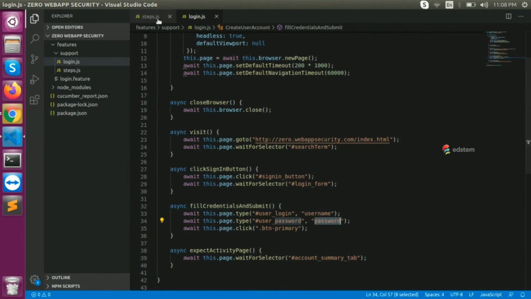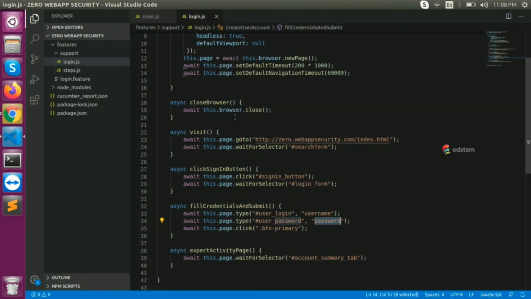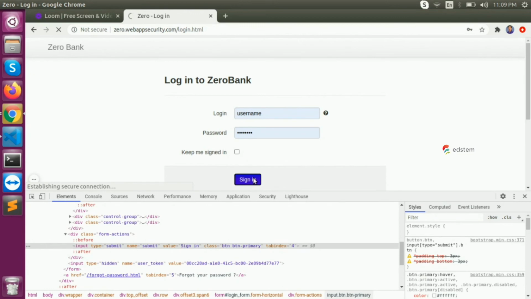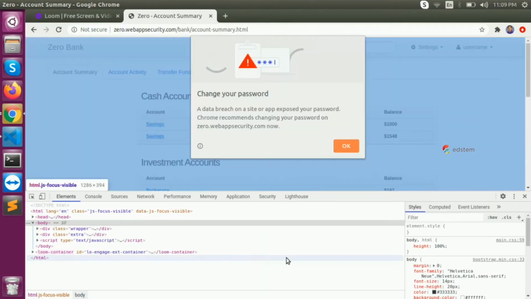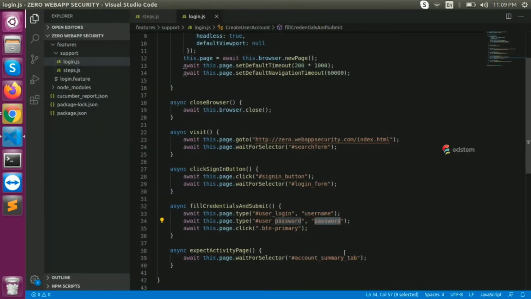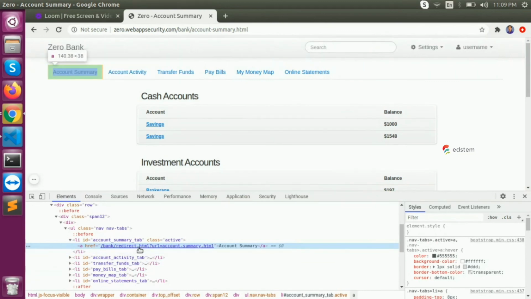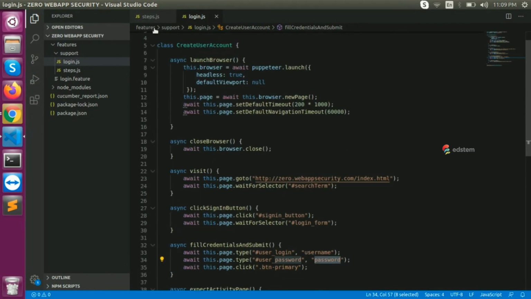The next step we have, I expect to see the banking activity page. Expect banking activity page function. What I'm doing is, after filling all these credentials and clicking on the sign in button, it will take me to the activity page. So I have written the code await this.page.waitForSelector, and I have given the ID of that page. As I have given the ID as this one, as you can see, account summary tab. So this is the implementation of this step definition.